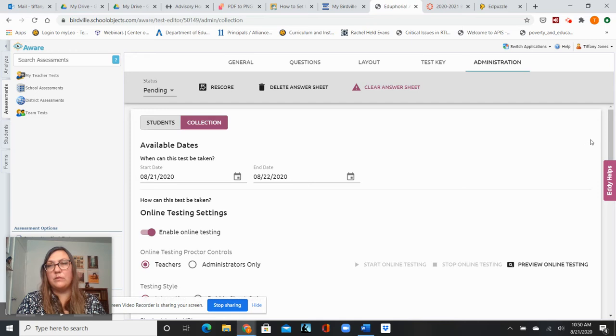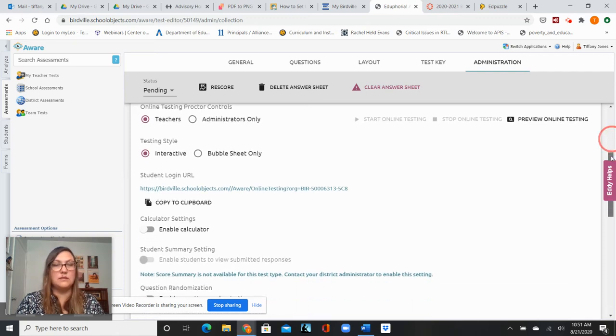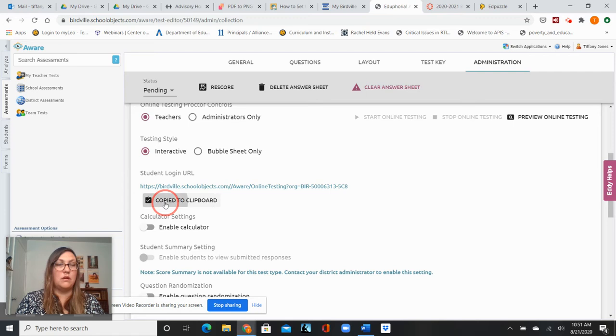So for the sample, I'm just leaving a day. Normally I make it like a month or so. So online testing controls for teachers, testing style interactive to make it an online test. I'm going to copy this to clipboard here to save myself a minute.